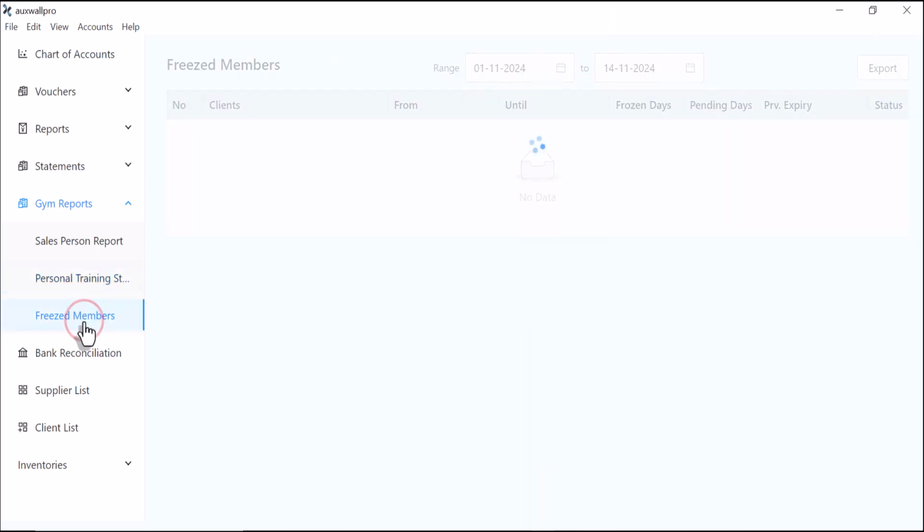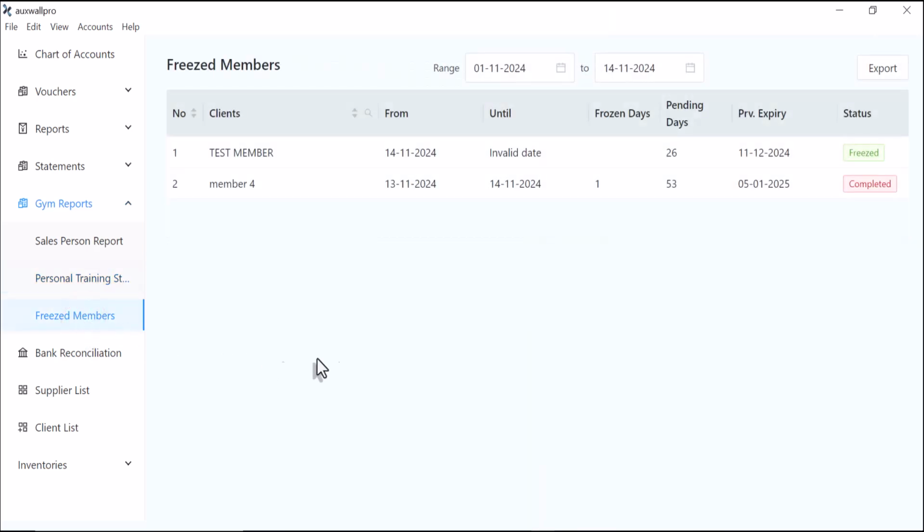Click on the Freezed Members Report tab. This report displays all members who have been frozen, along with relevant details. For members who are currently frozen, the until date will be marked as invalid date, and their status will be labeled as frozen. If a member has been unfrozen, the until date will indicate the date they were unfrozen, and their status will be labeled as completed.